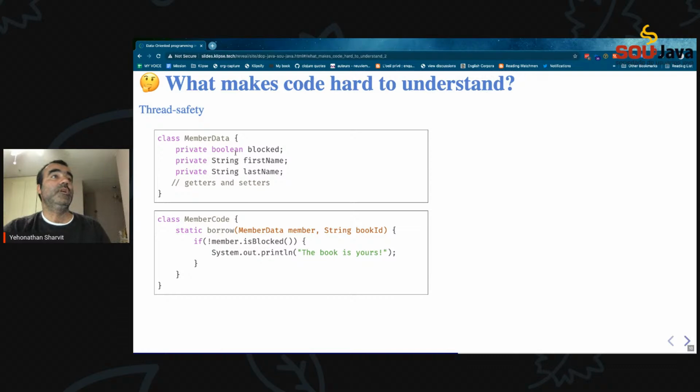Take a look at this example. Let's say we have a member data in our library, and it has one member, a Boolean member named blocked that holds information about whether the member is blocked or not. When the member is blocked, it is forbidden for her to borrow a book. And look at this naive code that looks very, very simple. The borrow function receives a member and a book ID to borrow, and does a simple check. If the member is not blocked, you allow the user to borrow the book. Here I print to the console, the book is yours.